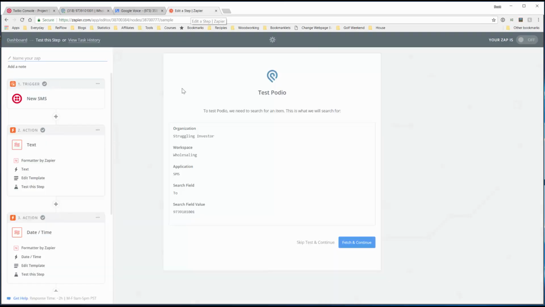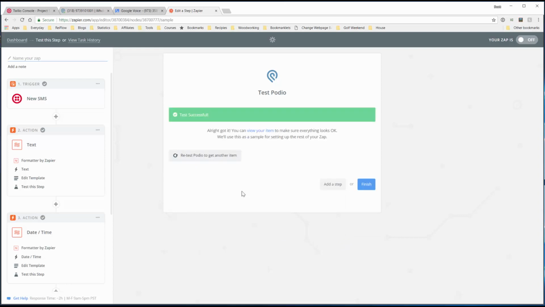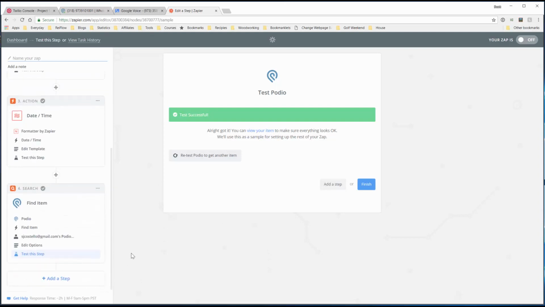So let's go back to Zapier. All right, we're good. We'll fetch and continue. Just found that item, then the phone number, and this item. So now we're almost there. We have one more step to add, and that is to update this item from the information we got from the text message from Twilio. So let's add a step.